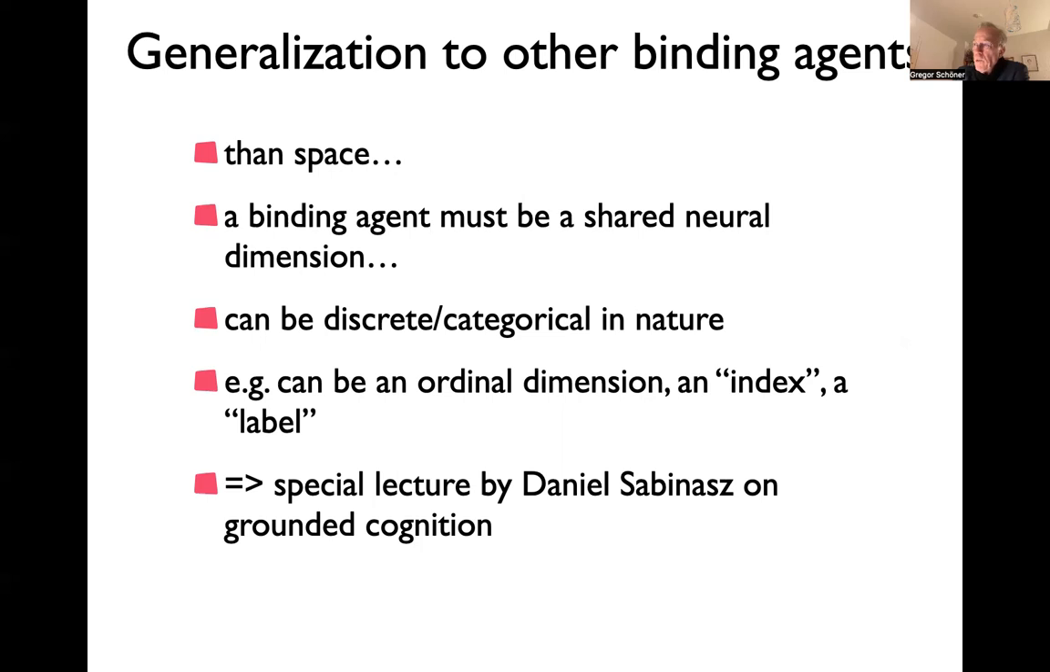In our current work, we're actually generalizing this idea that there could be also other kinds of binding agents, as we call them. You don't always have to have space. You can also bind through something like an identity, something like a label or an index for categorical objects. And in the new year, there will be one lecture by Daniel Sabinas, who's running the exercises, and he will be talking about work, his PhD thesis actually, that generalizes this to an index dimension. We'll see how deep he can go, but he'll at least hint a little bit at that.